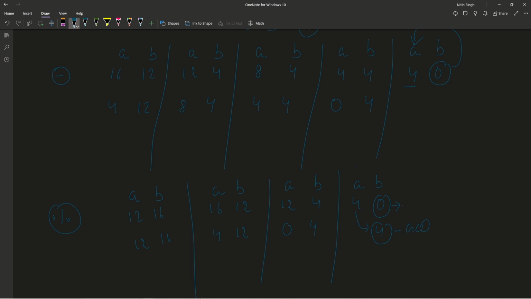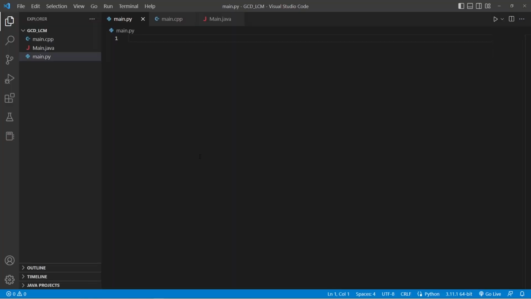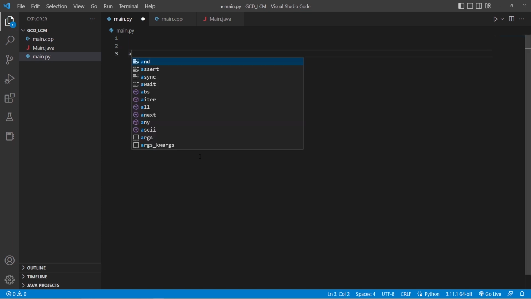If you didn't understand, don't worry. We are going to write the code in C++, Java and Python programming languages, and I believe you will definitely understand there. So here, guys, first of all, we are going to find GCD with the Python programming language. So I'm going to take a as 16 and b as 12. We are going to create one function for GCD.